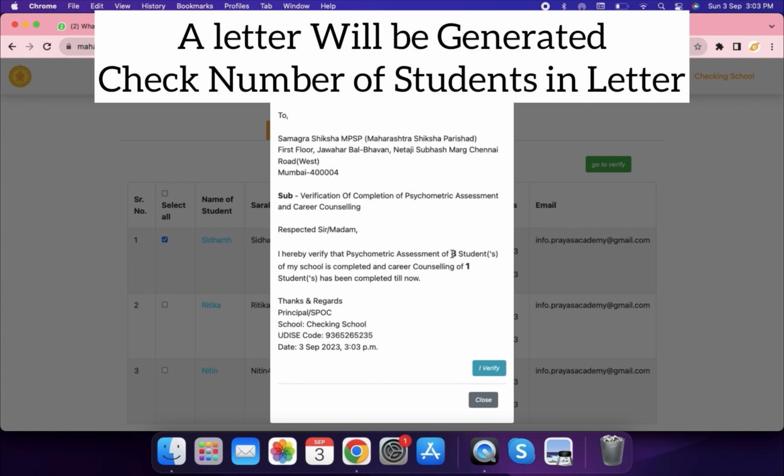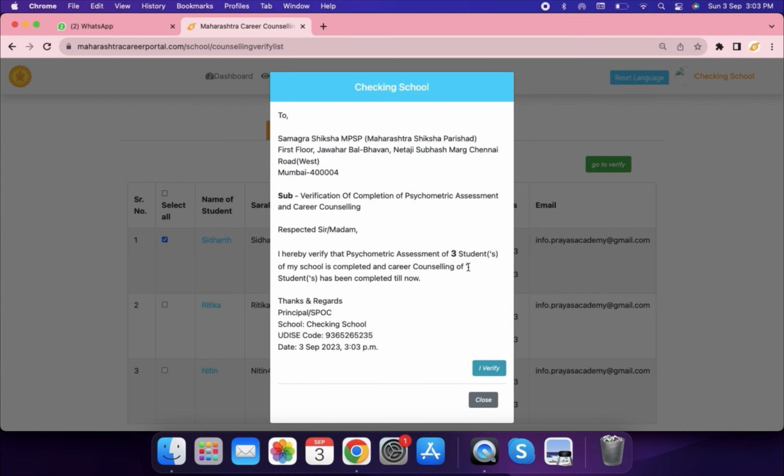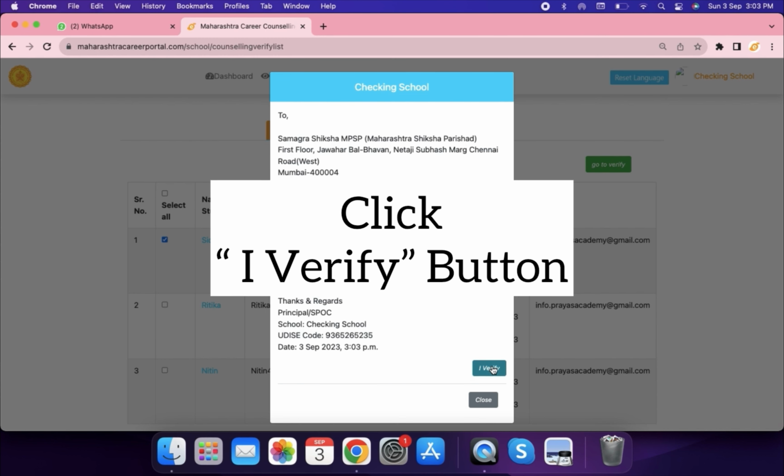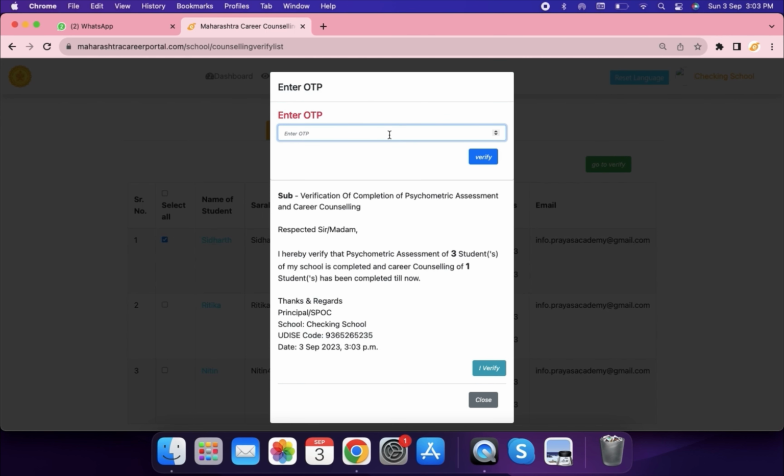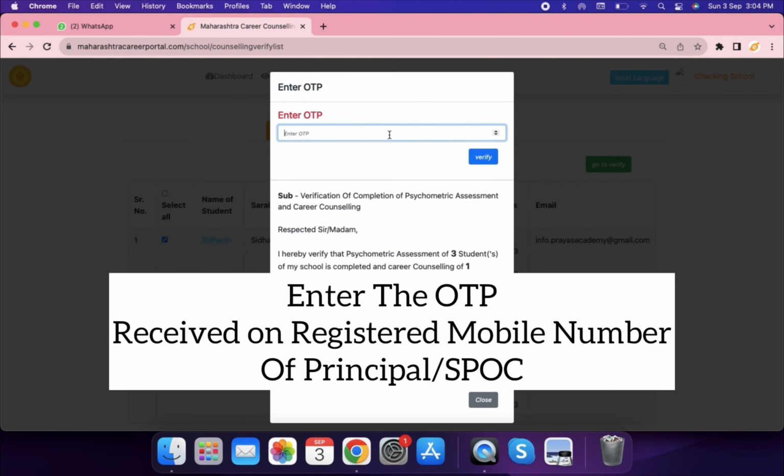A letter will be generated. Check the number of students in this letter and click I Verify button. Enter the OTP received on the registered mobile number of principal or spoke.